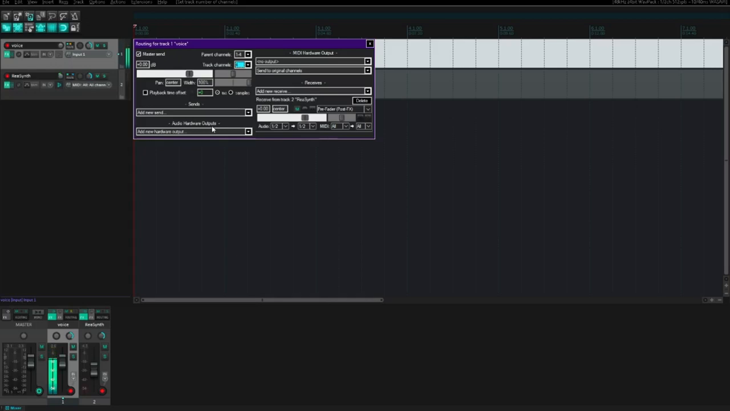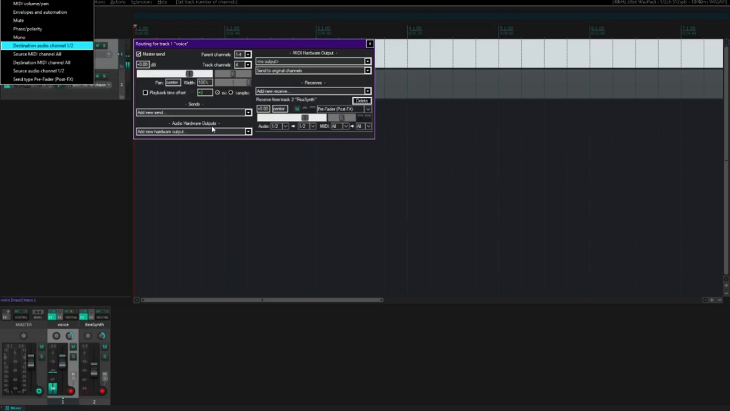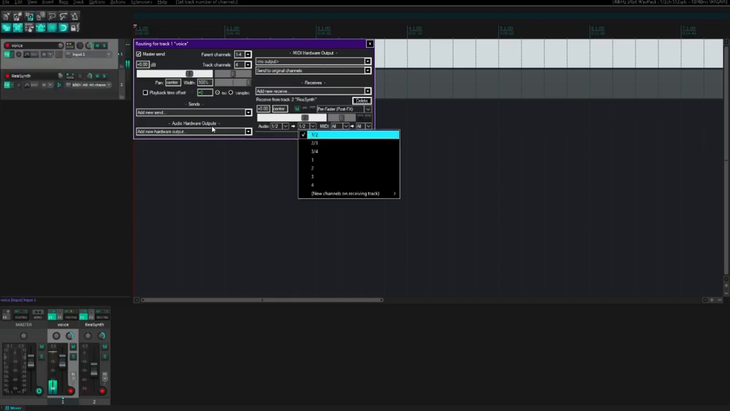Now if you press tab until you hear track link sends, audio, MIDI, hardware combo, receive from track 2 resynth, delete receive button. Press applications key on this, context menu, and go down to destination audio channel 1/2. By default, if you send a track, it will be on channel 1 and 2. So we are going to change this to 3/4. Press enter on this context menu, and go down to 3/4. Press enter. Routing for track 1 voice. Now we are good to go.